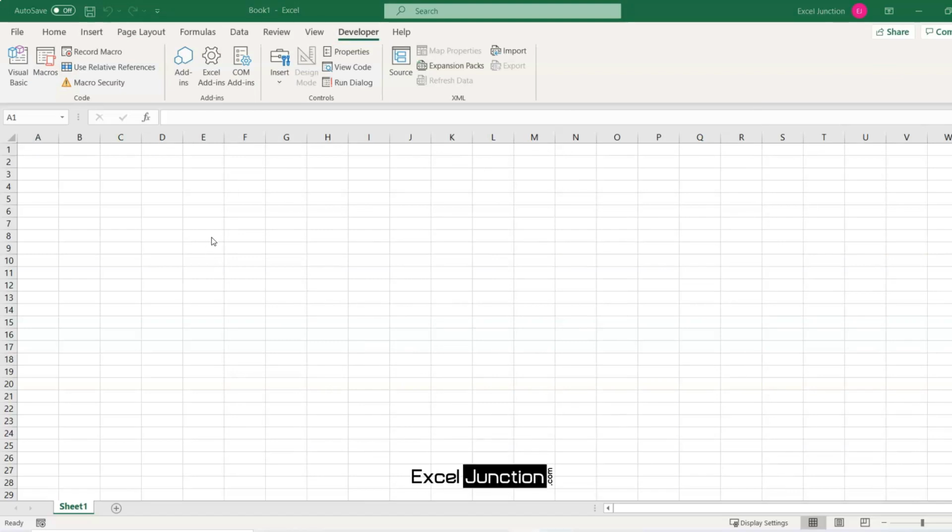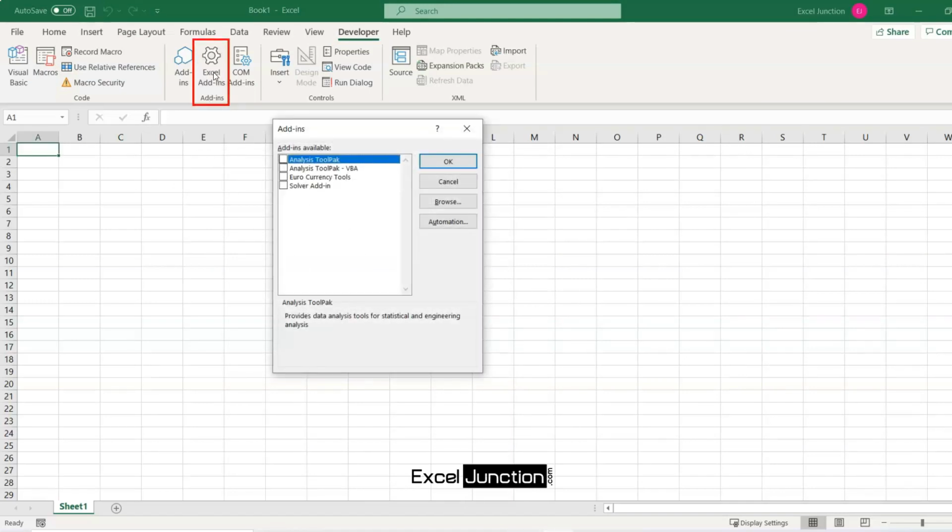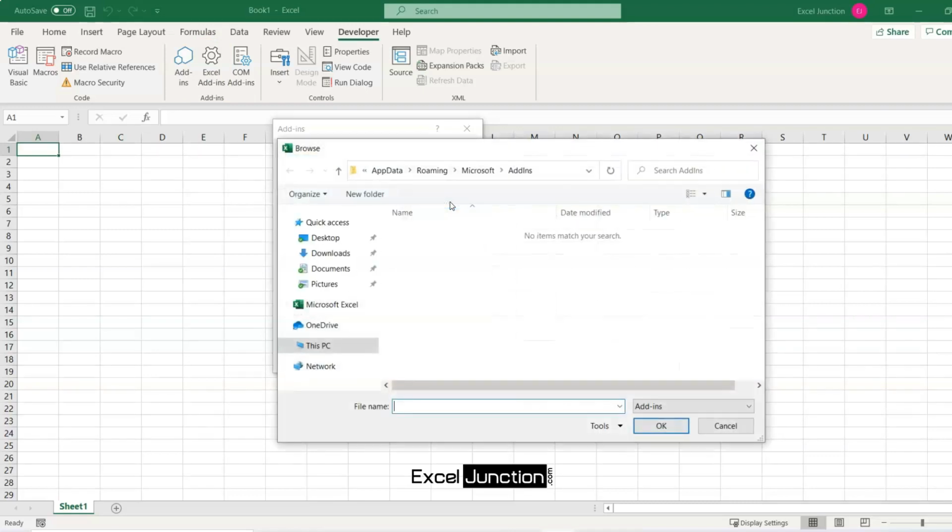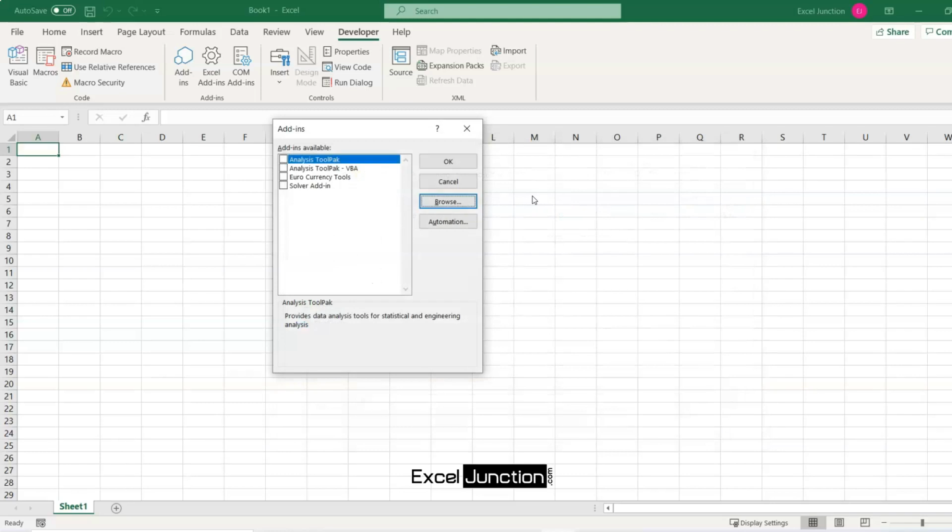Now you can click the Add-ins command, and in the Add-ins window, select any add-in in the list and click the Browse button. That will open the Browse window at the Add-ins folder. Right-click on the path at the top of the Browse window and click Copy Address as Text. Now click Cancel to close the Browse window and click Cancel again to close the Add-ins window.